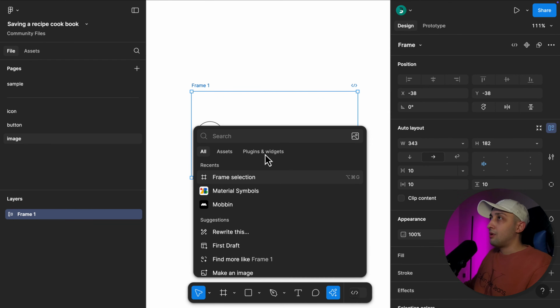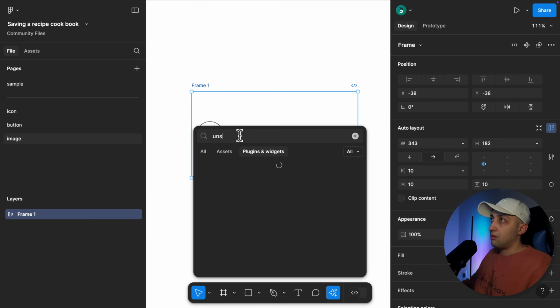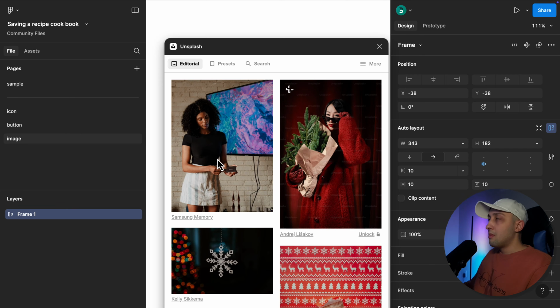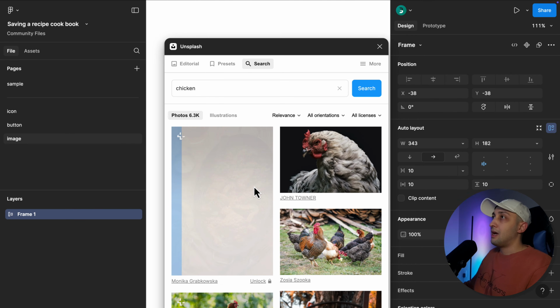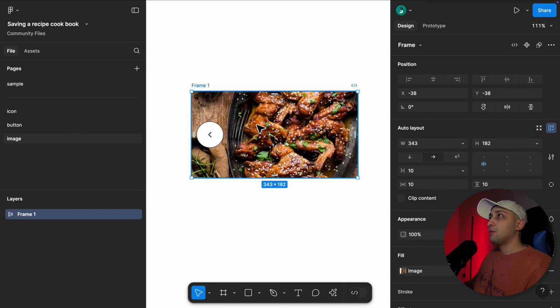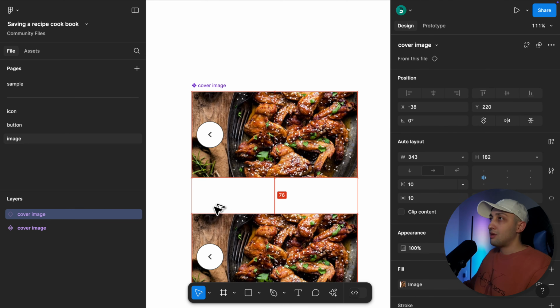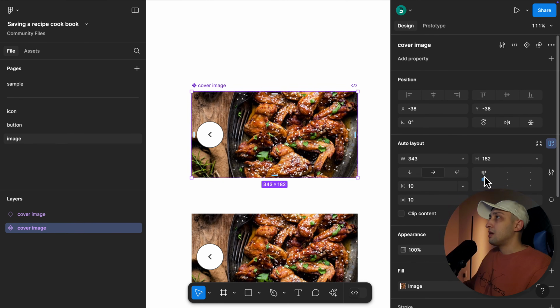And in this example, I use a plugin called Unsplash. So let's just go ahead and use the Unsplash plugin and search for chicken. And then let's select this chicken. We're happy with this, and what we can do is call this cover image and then create a component, drag this out, and then here we can just align it to the top.